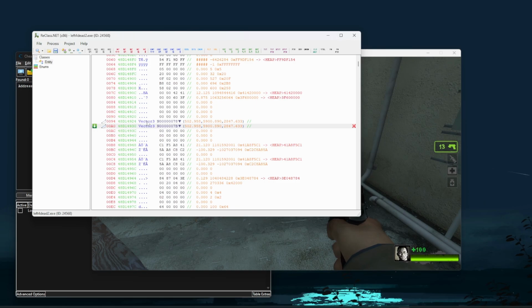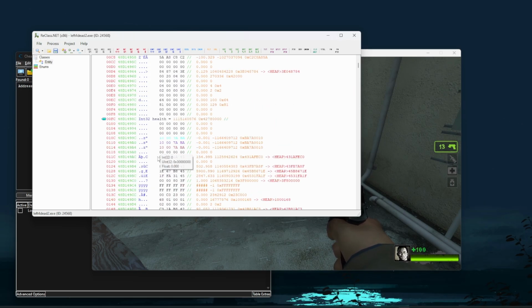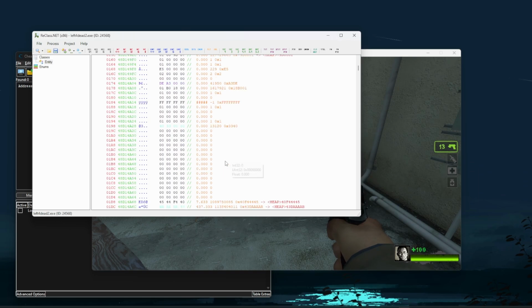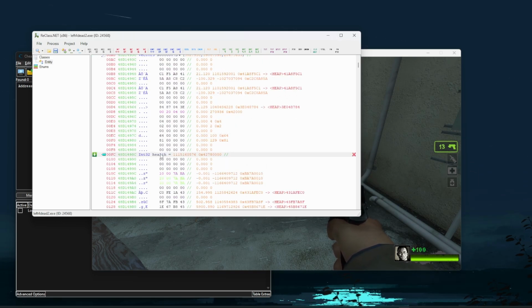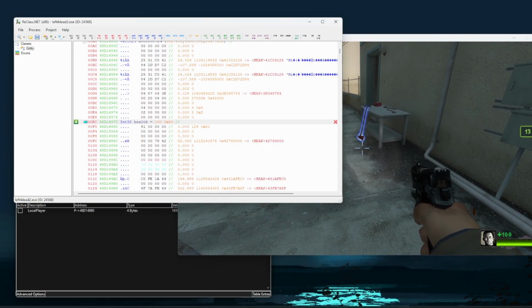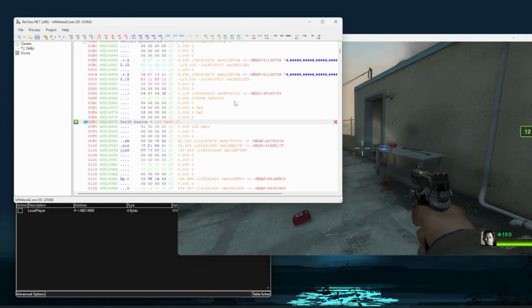And because I added vector 3s here, it's going to move every offset below it. It's a really annoying bug with ReClass. And so I need to move this back to EC down here. Let me put this side by side and see if we see anything moving while we move the camera.